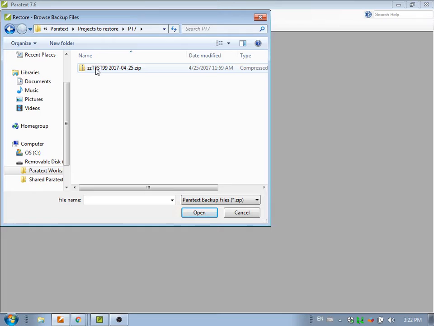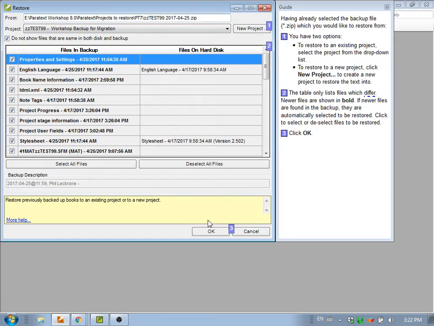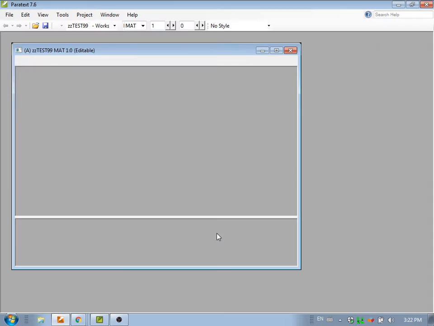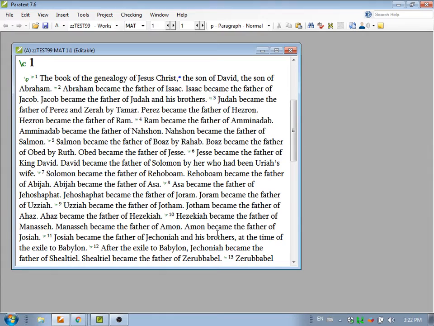Okay, so again, just like we did in 8, double click it. And go ahead and click OK. And it's going to restore this project on your computer, which is called ZZ Test 99. That's the project that we're restoring, ZZ Test 99. Now, some of you might have restored ZZ Test 99 in Paratext 8 if you did the wrong files, but ZZ Test 99 is what we're going to restore here. Okay, this project is not shared. We haven't shared it or anything. It's just a project that we have in Paratext 7. Paratext 7 doesn't need registration. It's just a Paratext 7 project. It's not shared.